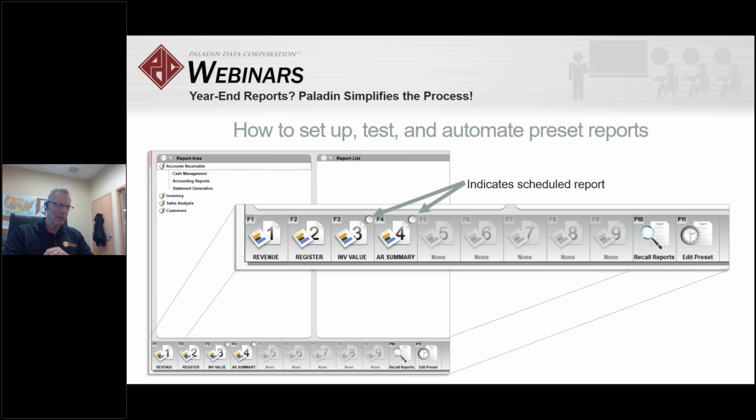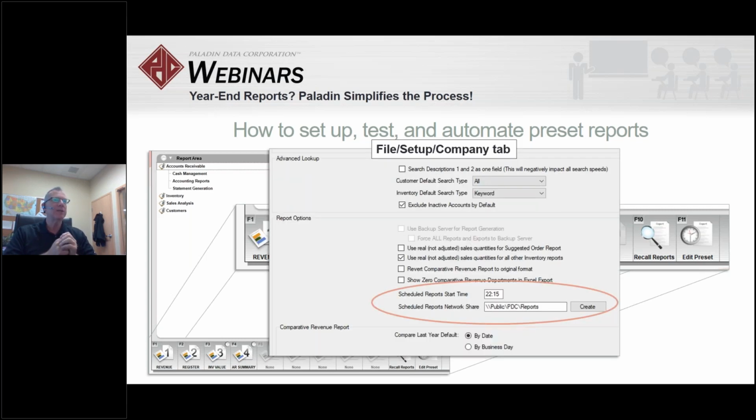Where does it store it? Well, in your setup, under File Setup Company tab, there's an area called Reports Options. Down below, where it's circled in red, is the scheduled report time. In this case, it says 10:15 p.m. It will run the reports. Now, it's important that your terminal be on during that time, otherwise it cannot run the report. So typically you want to leave terminal 1 on so that it can run this process at that point.